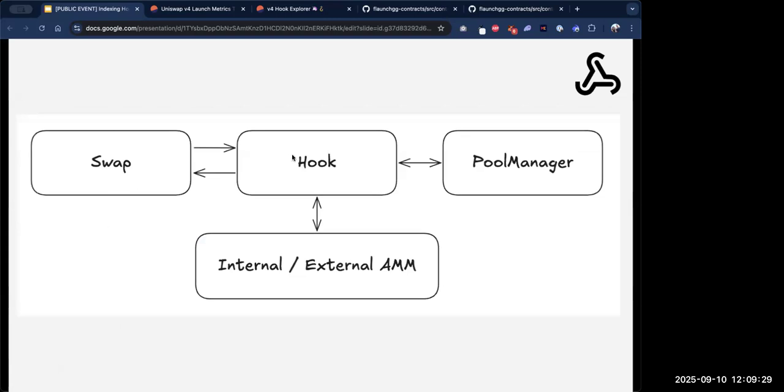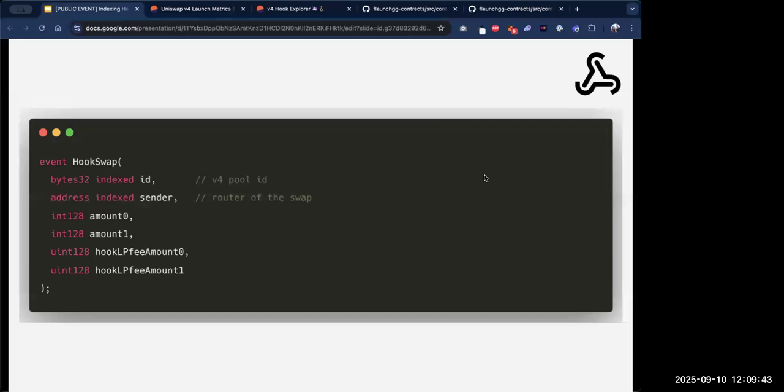So we do our swap, and when we hit the internal AMM, we'd now be sending a hook swap event manually in the internal external AMM, and then the pool manager would facilitate the remainder of that. So this would be used whenever we're using the before swap return delta, which I'll show shortly, to modify the amount that Uniswap will be handling.